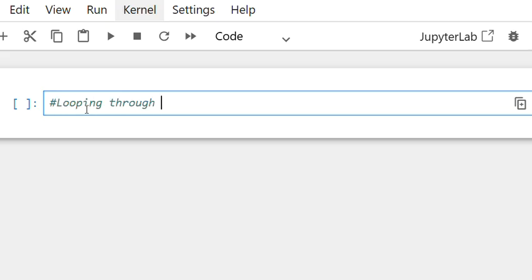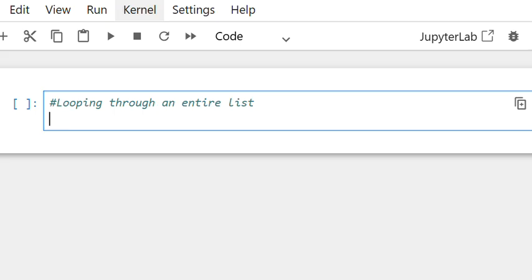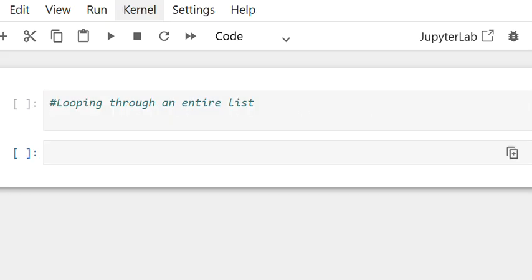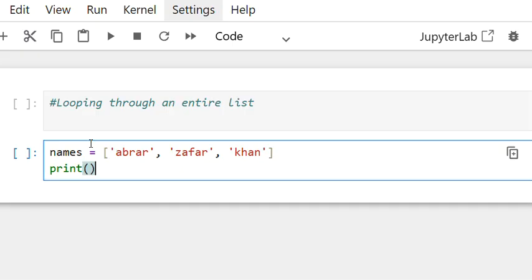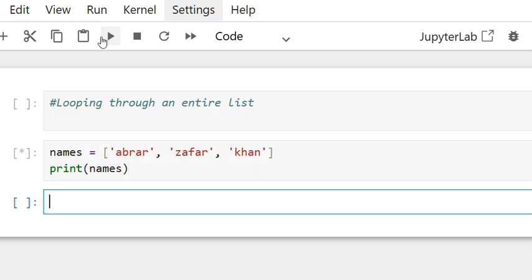Let's talk about looping through an entire list. Let's see and let's learn. Okay, let's make a quick list of names. Let's add a few names. Let's say Abrar, Zafar, and let's add one more name, Khan. If I run it, the list will be displayed.